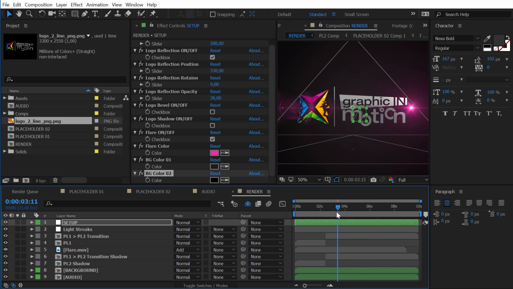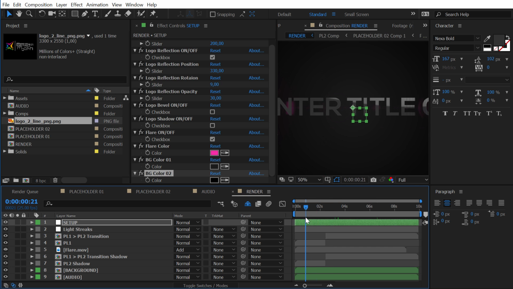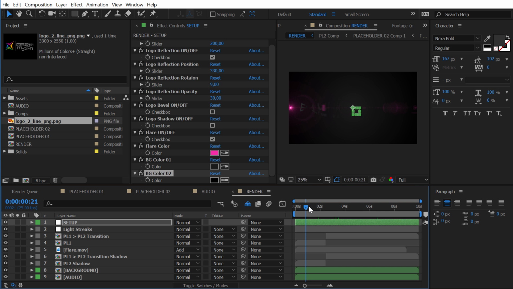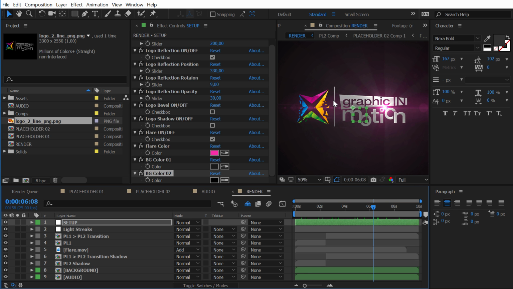Now let's take a look at what this does. And you see now we have our first title here. You see the flare is already visible and it is transitioning to our logo. Okay, so this is the basic customization.